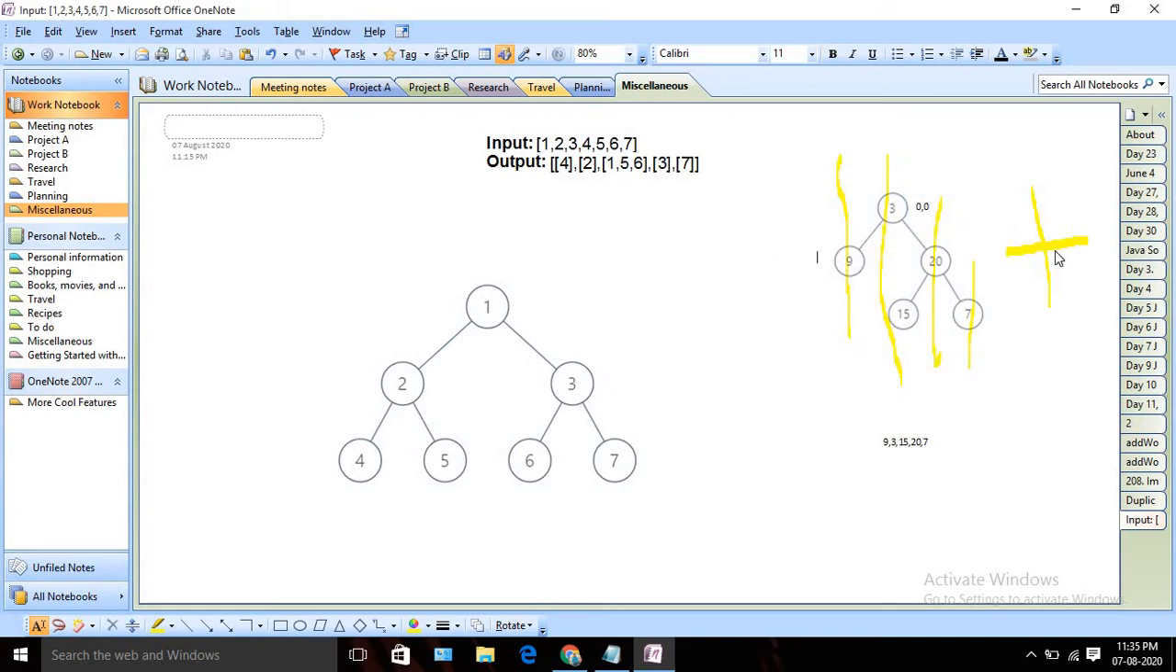Since we are moving to the left side, it should be x minus 1, and we are going downward, so y will be increased. It should be minus 1 and 1. What will happen for 20? For 20 again, it will be x plus 1, so it should be 1, and y is also 1, right? For 15, we are moving to the left side, so 1 minus 1 is 0, and y should be 2. Again for 7, we are moving to the right side, so 1 plus 1, 2, and again y will be 2, right?